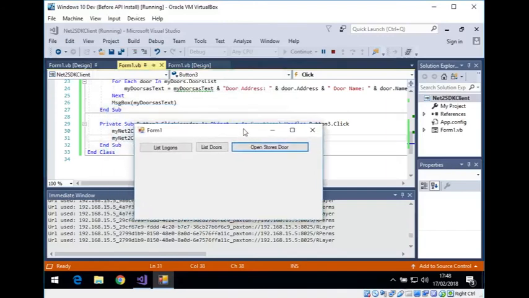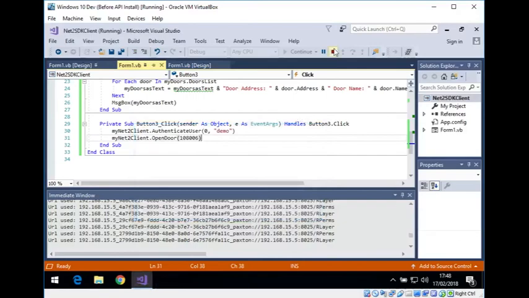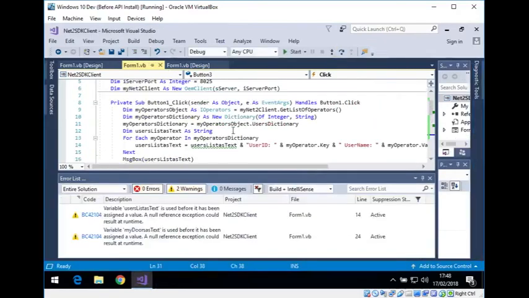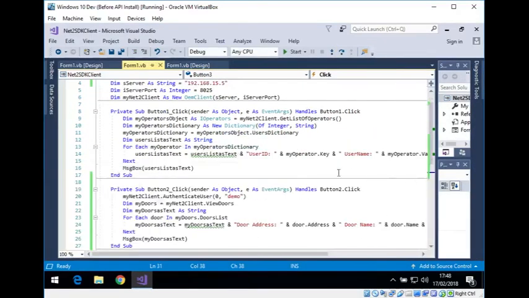That should get you going, and then you can read the manual or the forum on the Net2 SDK on all the other functions you can do, like configuring the doors, disabling people, doing whatever else it is you may want to do. But there are a couple of other things we can do to improve this program here.